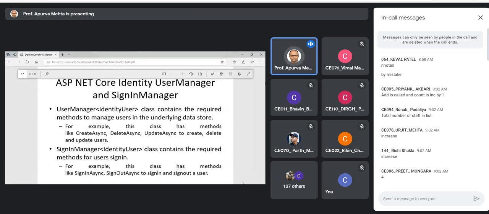So these classes have different functions like create async, delete async, update async. Asynchronous means you are not blocking any user. If multiple users are requesting, they will all get access to the system at the same time. It's async code, and for identity, you need to use async code. Whichever support is required for using it, I'll explain it. So the user manager class will manage the users, and the sign in manager will manage the user sign in and sign out.